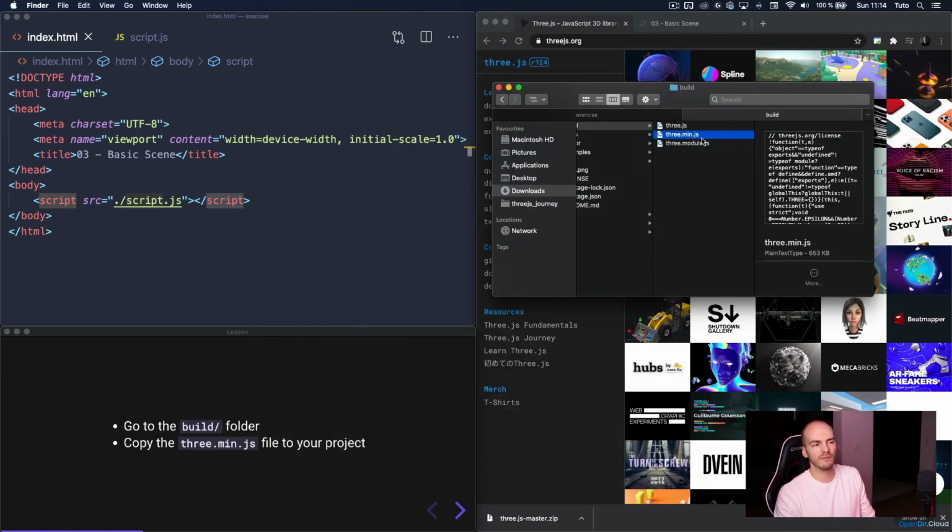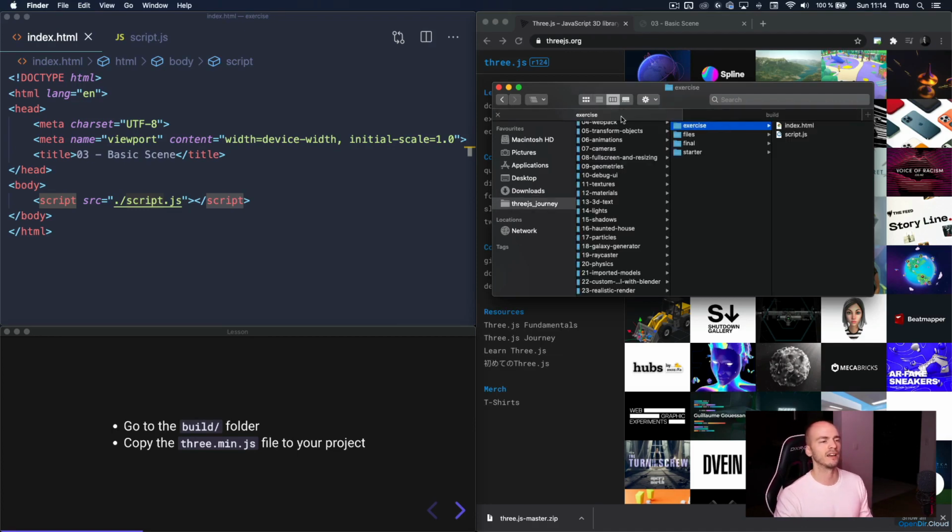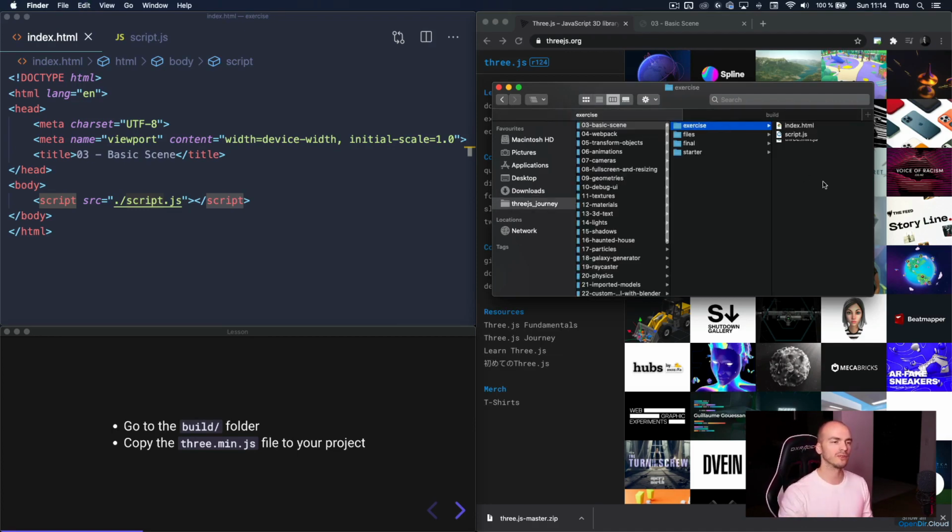We can go for the min file. In a later lesson, we are going to do things quite differently, so it's not that important. But let's go for the three.min.js file, and we just put it in your folder. I know it's better to organize, like create a script folder, stuff like that. But right now we are going to have only three files: HTML, your script, and Three.js. So it's not that important.